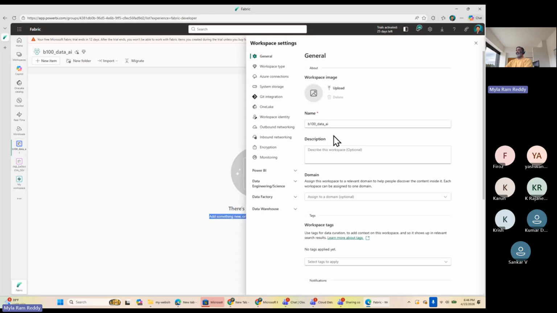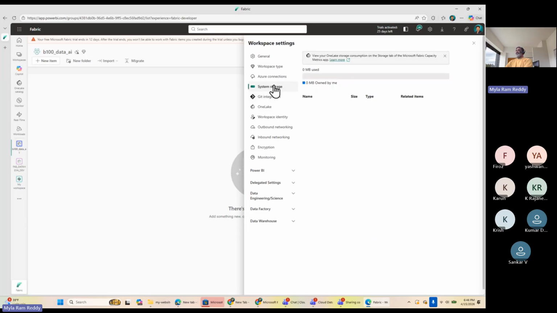At this point of time, I want to talk only one thing. If you see the general tab, in the general tab, I am able to see workspace image and name. Only name is the one what I provided, right? Then system storage is available. As of now, system storage is 0 MB. That means nothing is really stored.